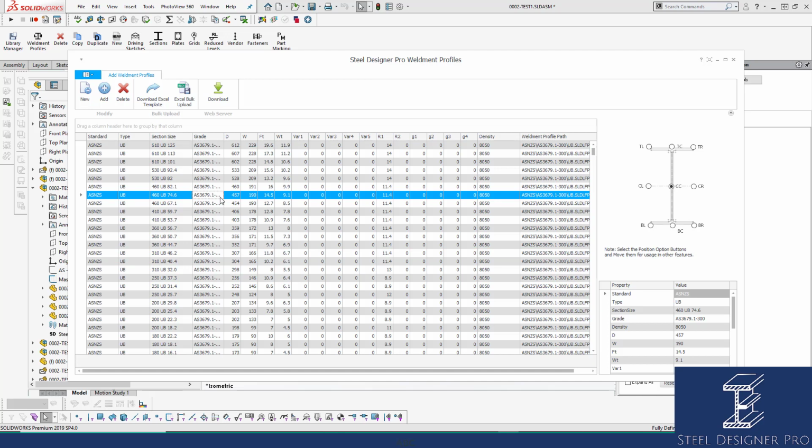Now if you want to upload your data and you have a weldment profile that we don't have, you can download the sheet template, and that sheet template is where you put your data and how it's set up so that it can be imported by a bulk upload process. So you download the Excel template from here and you download the libraries from our web server here. So if you download the Excel spreadsheet, you can populate that with information and then upload it so that then becomes part of your database.